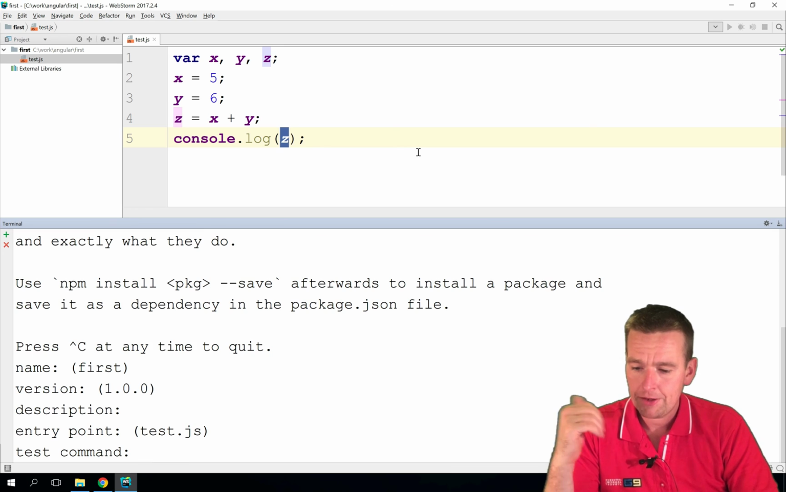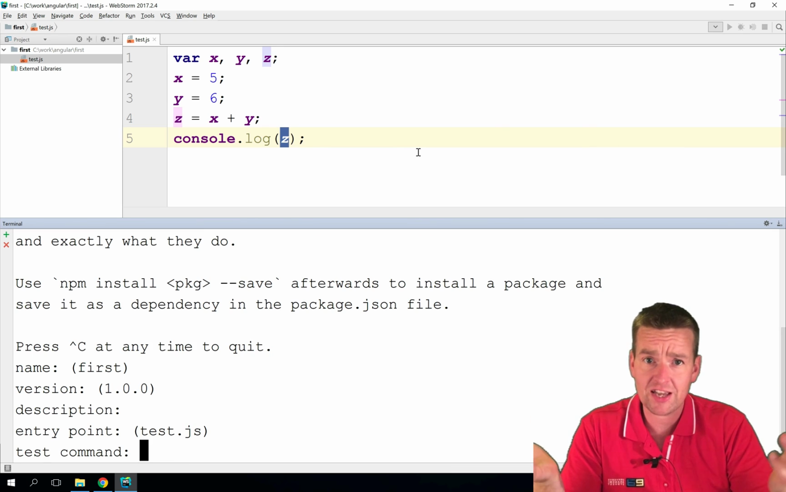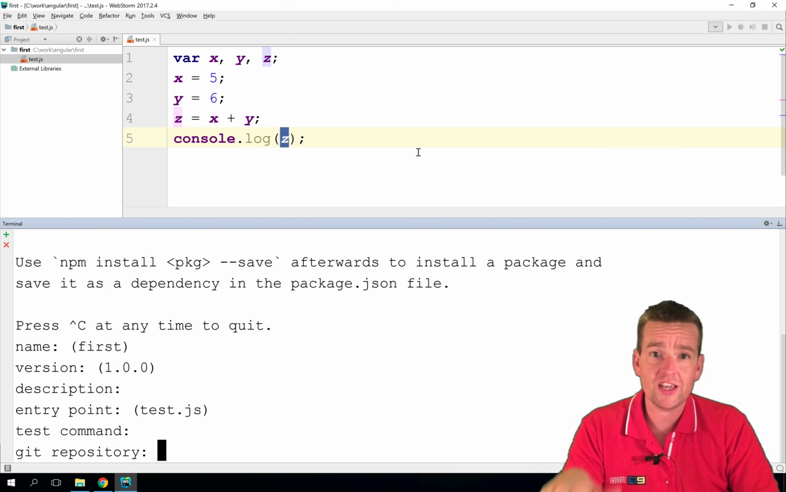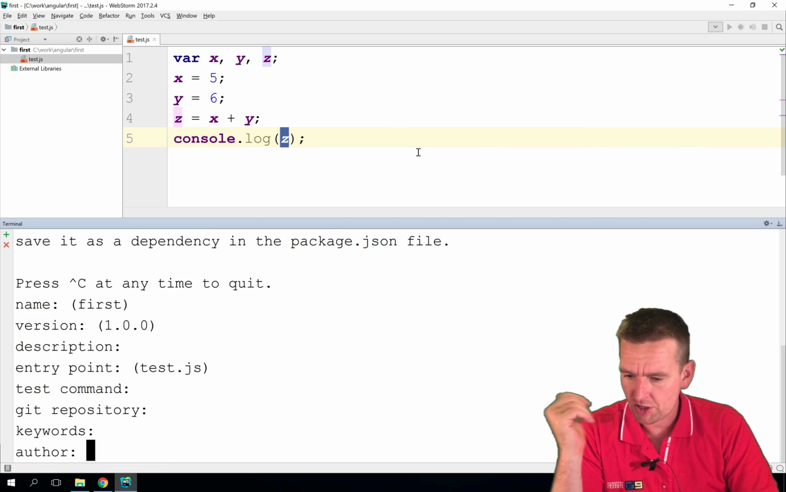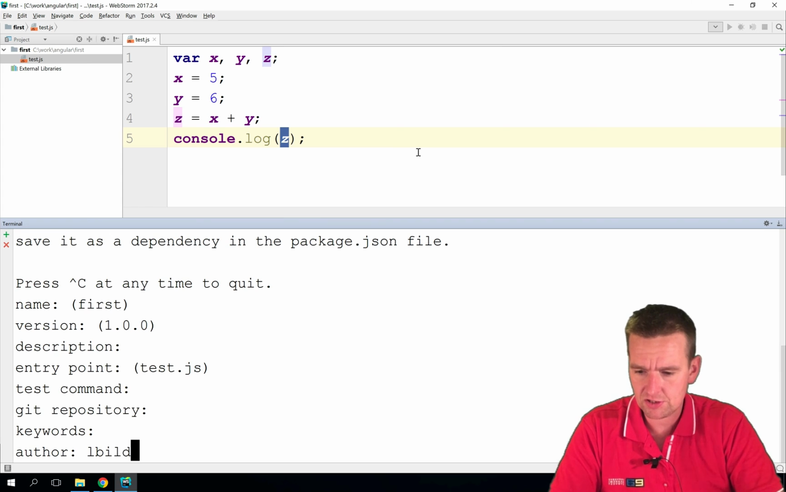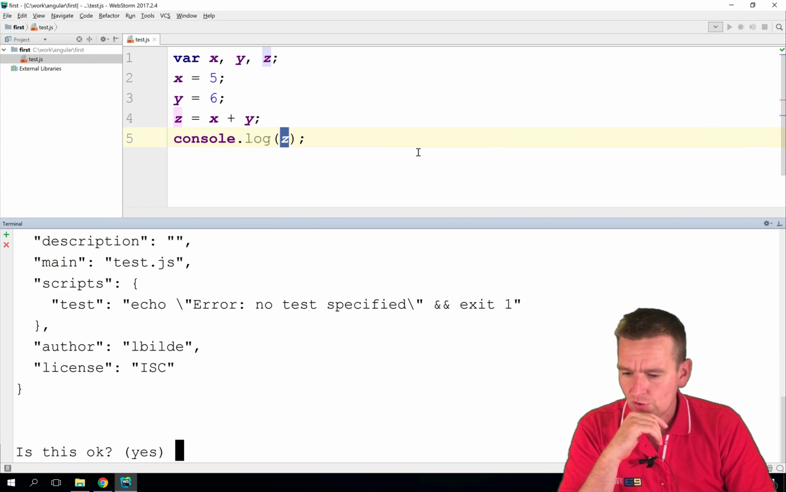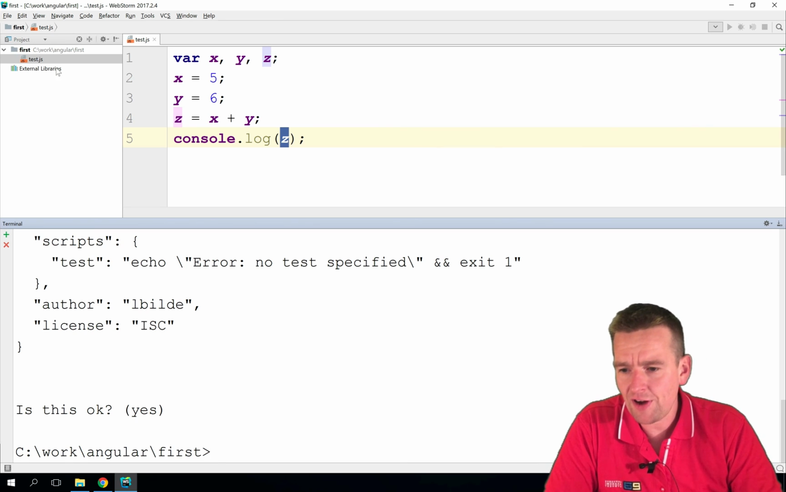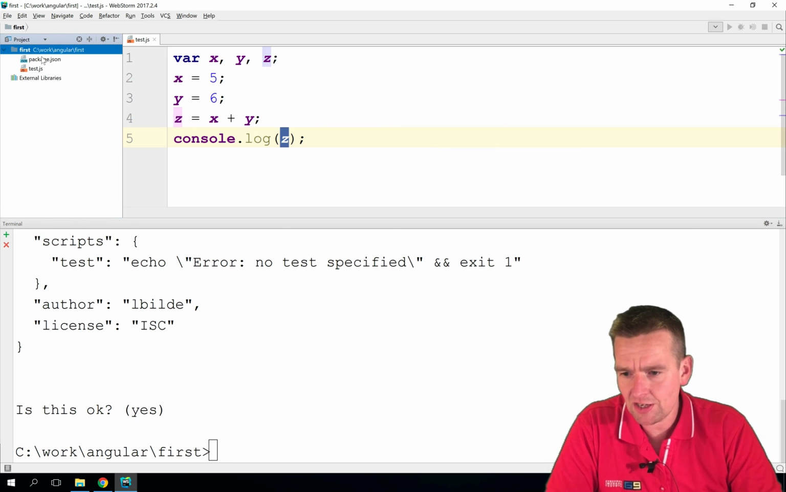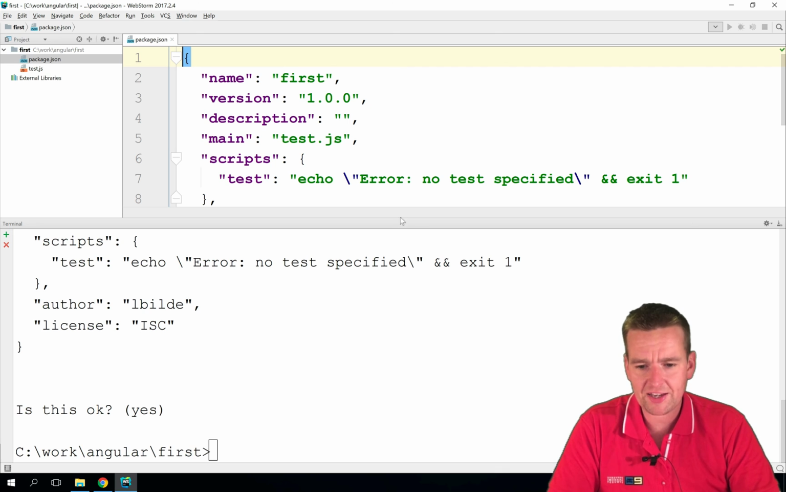That's the only file. Do you want the test command to run automatic testing? No, we don't want that. Do you want a Git repository right now? No, I'm just showing this off to people. Keywords? No keywords. Author? That could be a builder, just to have it in there. License? There's no license. Is everything okay? Yes, everything's okay. So now it creates a new file here, and if I just click here, you'll see a new file just popped up called package.json.